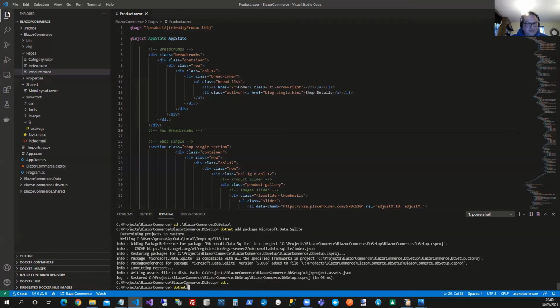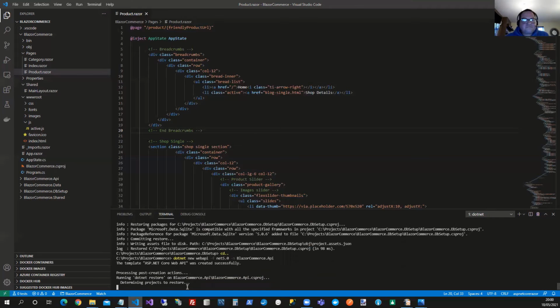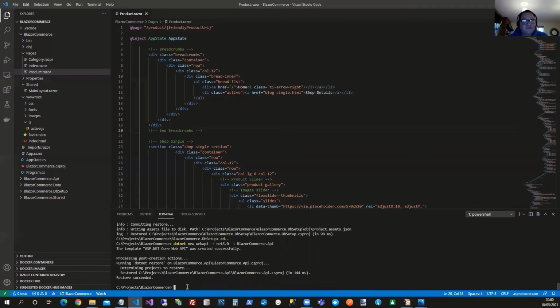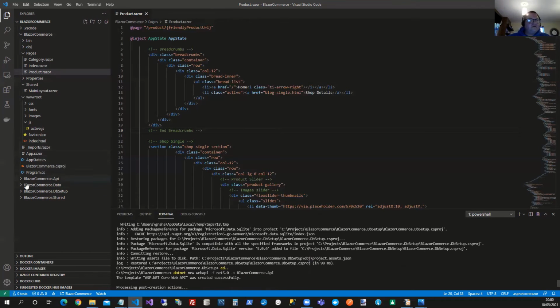Do dotnet new webapi -f net5.0 -n BlazorCommerce.API. Okay, there goes. All there.